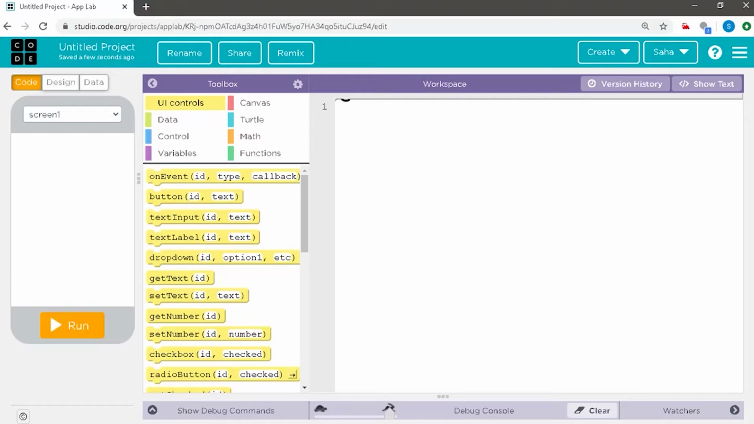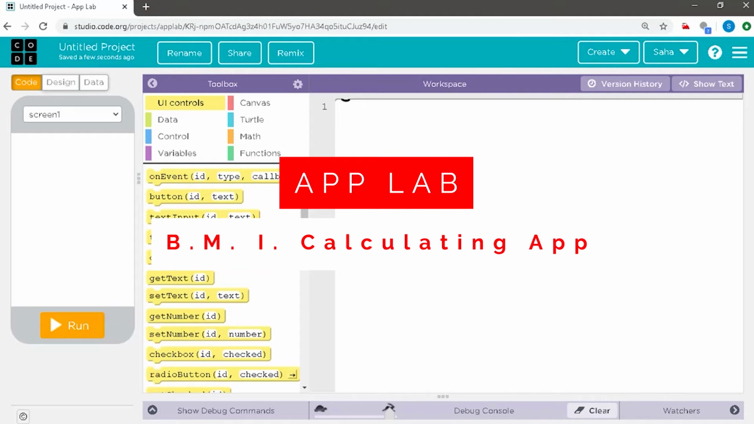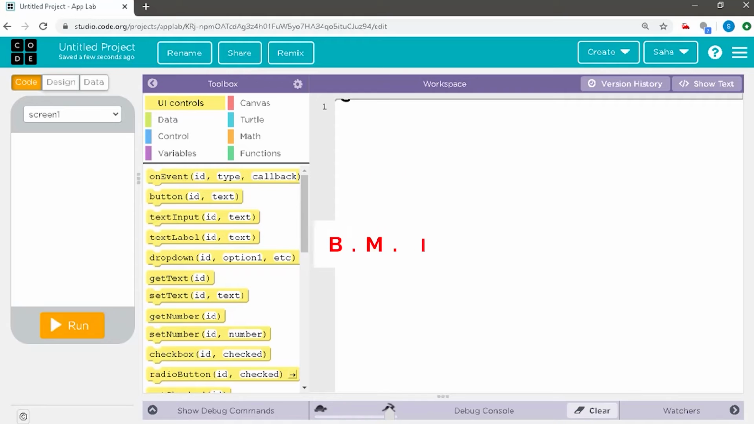In this session, as you can see, we are already on the App Lab of the Code.org platform. In this session, we shall be creating an app which calculates our BMI. So basically this app is a BMI calculator. So we shall be creating our project on BMI calculator. So we shall rename our project to BMI and save it.